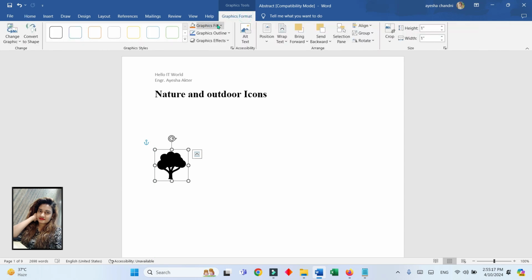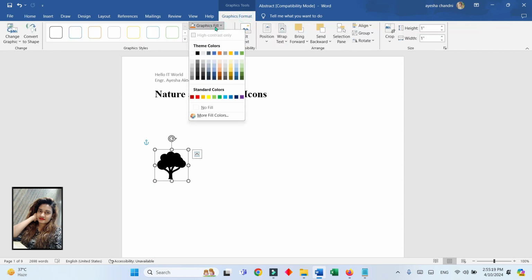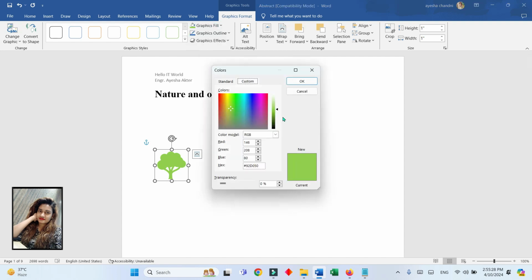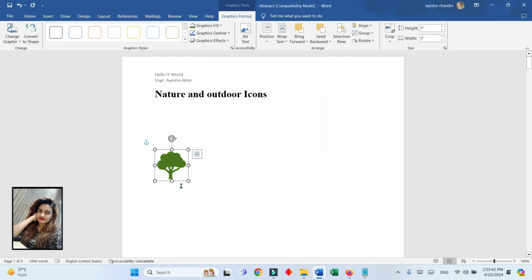So click Format, and the Graphics Fill if you want to change the color inside the icon. So see, multiple colors have been revealed. And we also have more fill colors according to our customization, and the standard options. So see, we can move easily. See, green, dark green, new and current. If we press OK, see, the chosen color has been applied in this way.